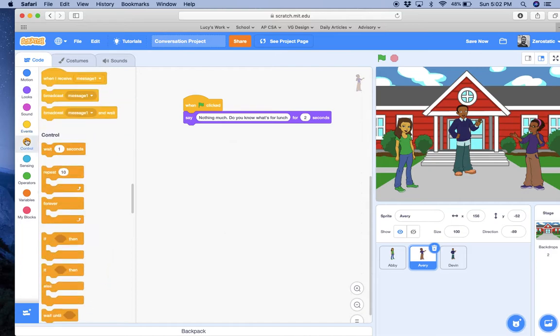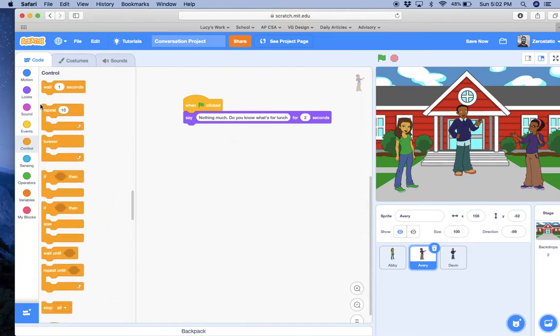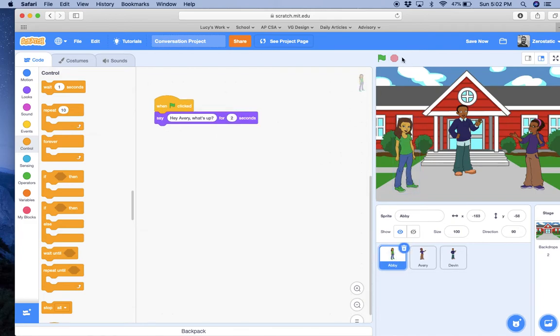Well, there's a block for that. Under control, there's a block called wait. So let's throw a wait in there, and we're going to make her wait 2 seconds. So let's test it. "Hey, Avery, what's up?" "Nothing much. Do you know what's for lunch?"